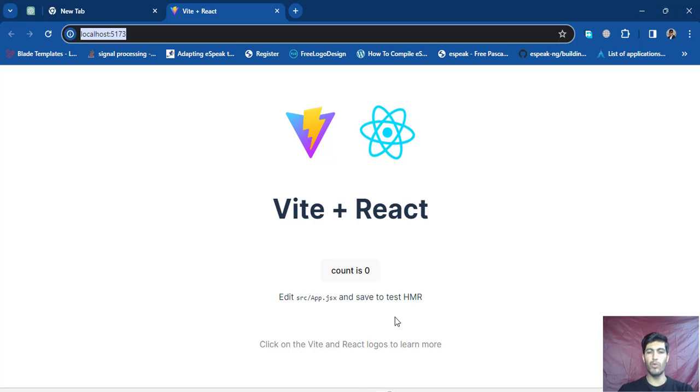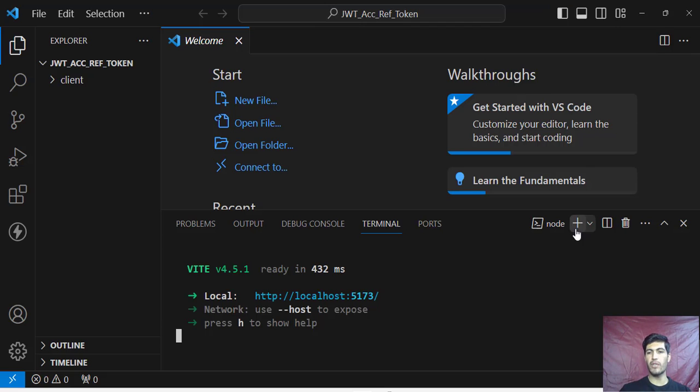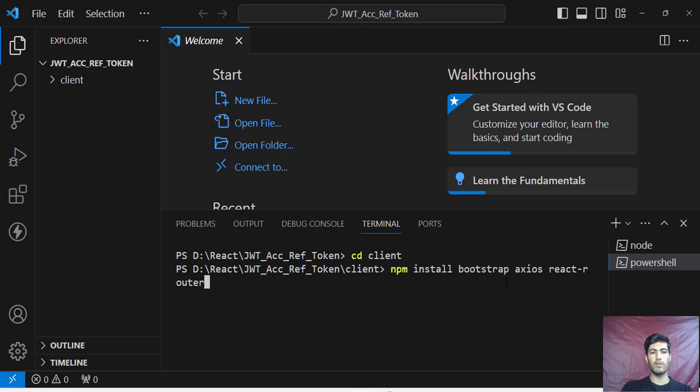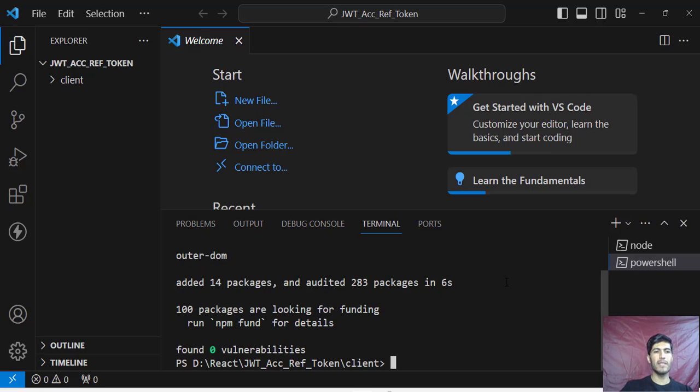Now let's install a few packages that we would like to use. Let's move to the terminal, open a new terminal, and cd client. Here, npm install bootstrap, which we are using for the design, Axios, which is an HTTP request and response library, and React Router DOM, which is used for routing. These three packages. Press enter. These packages have installed.